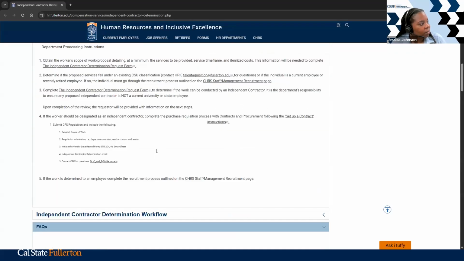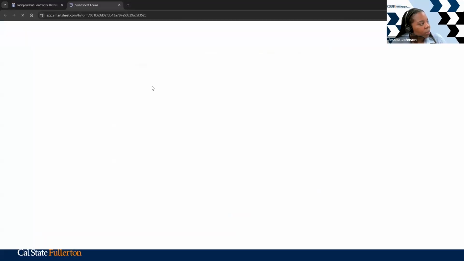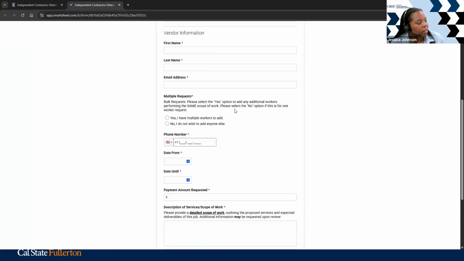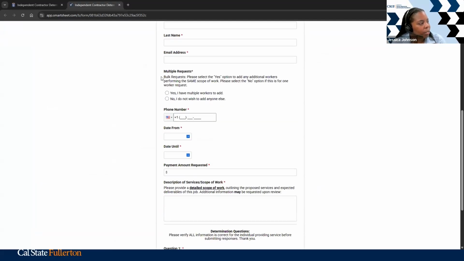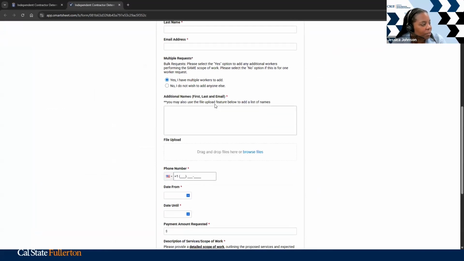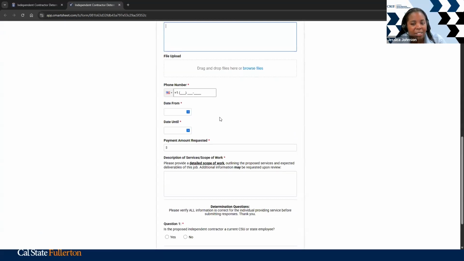And obviously it also has the link to the request form. So once you hit that, you'll be open to the form. This multiple requests is the thing that I had mentioned before. So you would hit yes if you had more than one person doing the same type of work. And you can add in names here, or you can upload a file. Let's say you had it on a list, like on a spreadsheet.